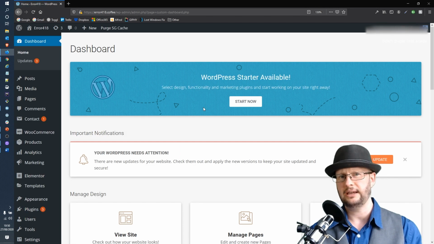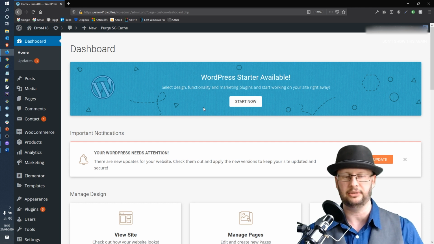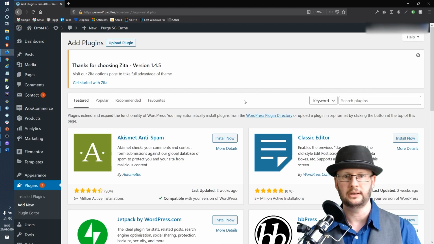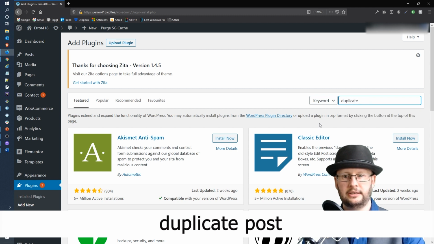Okay, so to keep a consistent look across the entire site, what we're going to do is duplicate the home page and then bend that a little bit rather than creating an entirely new page from scratch. That needs an extra plugin. What I'd like you to do is head to plugins on the left-hand side and then add new. On the right-hand side in the keyword search, type in duplicate post and hit enter.